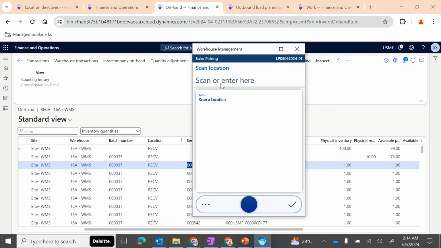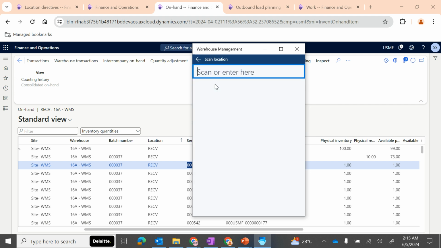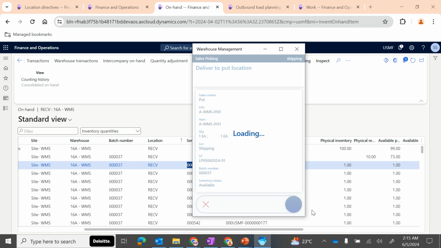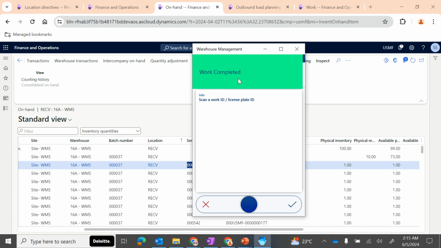So a license plate ID will be created, and now it is asking me for a scan location. This location is basically the place where the material will be put, right? If you remember in our previous episode regarding the location directive, we have not configured a location. So at the user's discretion, they can decide which location they want to use. I just want to move it to a shipping location. So now it is asking for the confirmation to move the material to the shipping location. Let me confirm it. Great, the work is successfully completed, right?